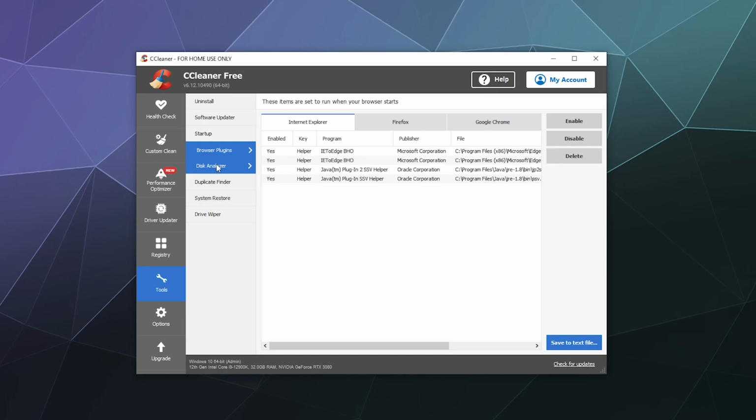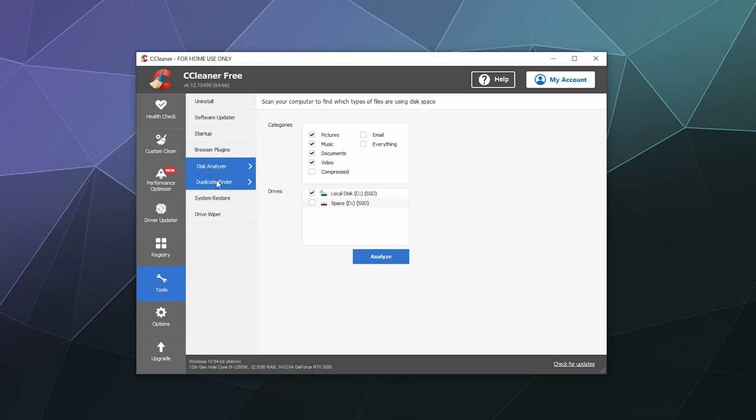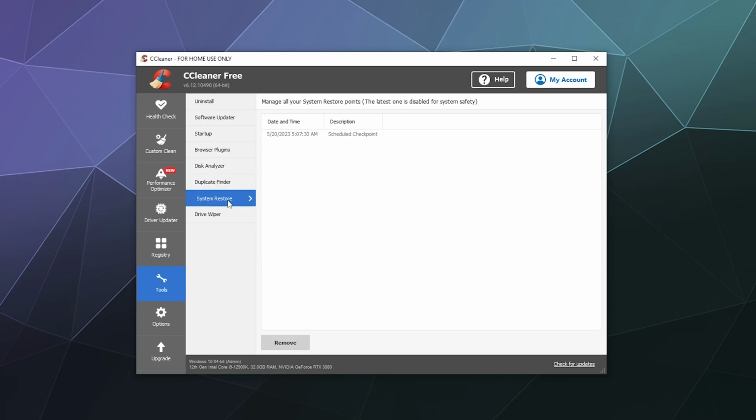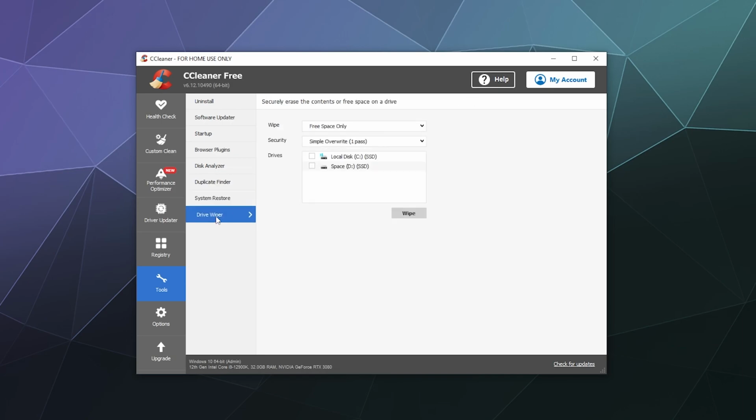Browser plugins. This will allow you to turn things on or off from your browser plugins like Java or the Helper tool. You can analyze your disks. Actually, no, this is less about what's wrong with them and more about what's taking up space. You can delete duplicate files that it finds. Like if you've downloaded a bunch of documents for work and you think you've got duplicates, it can delete the duplicates. You can create and remove system restore points, and you can wipe a drive, which I don't remember it having before, so that's very nice to have.